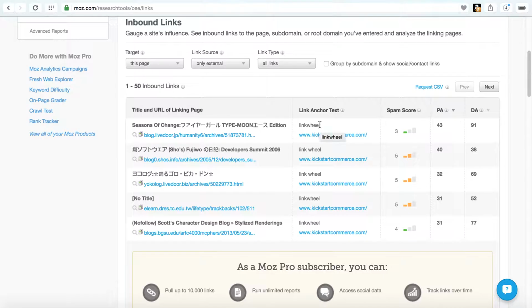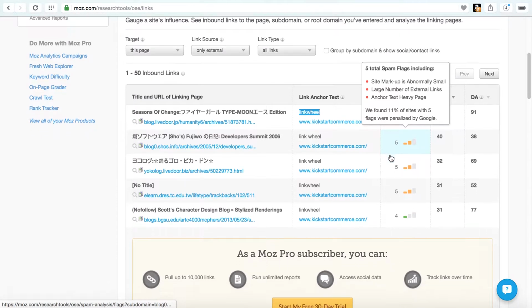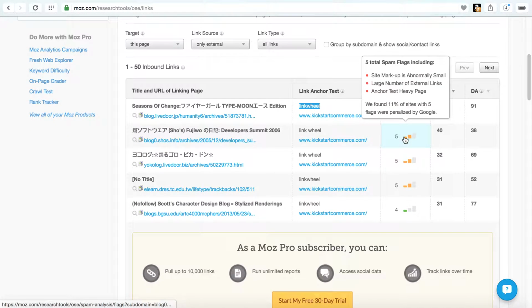So I have an article that I wrote about link wheels, and link wheels being a bad SEO strategy. So someone took it up on their behalf to do a little bit of negative SEO to my website. So they basically linked the word link wheel, and then I'm assuming paid someone to basically have it linked from this site to the Kickstart Commerce site.